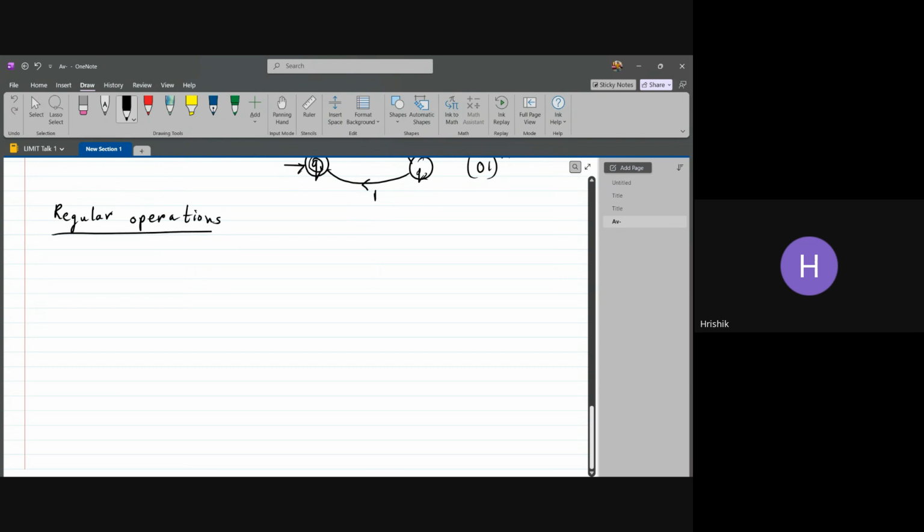So let me start by setting the terms. Let's say there's some language L1 that is accepted by the automaton D1, and there's some language L2 that is accepted by the automaton D2.